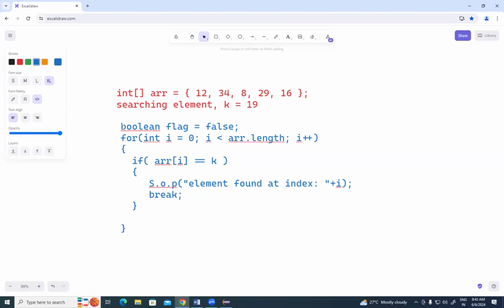If the element is found, the flag is converted to true. Am I clear? Please understand me. If the element is found here, before the break, I'll assign flag equal to true.